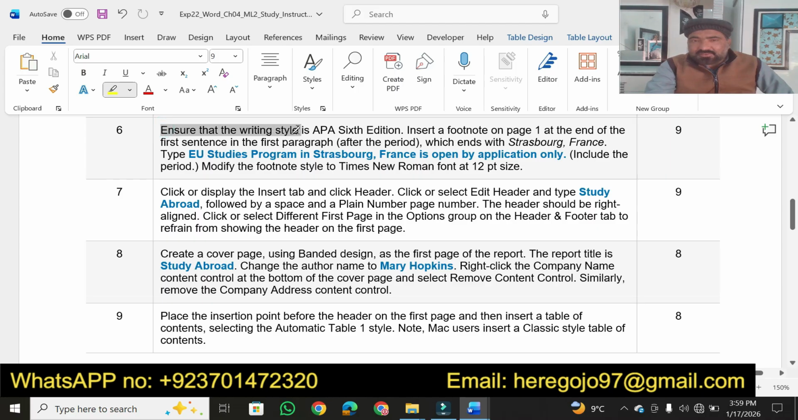Ensure that the writing style is APA 6th edition, and then insert a footnote on page 1 at the end of the first sentence in the first paragraph, which ends with Strabon finance. Okay, and there we have to type this one. Include periods as a footnote. For style we have to apply Times New Roman font style 12, and we will earn 9 marks from there.